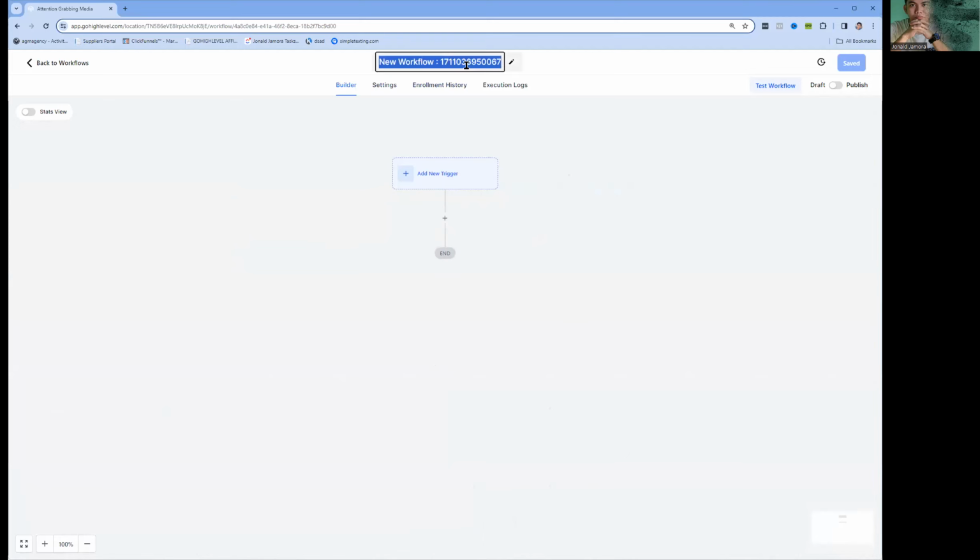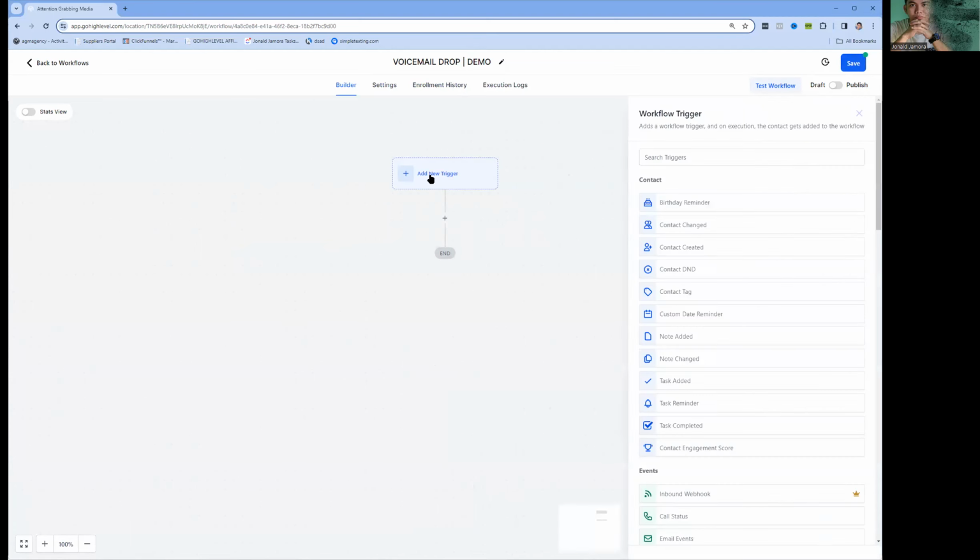So first, we're going to rename the automation. Now, you need to always have a naming convention. That way you can easily find the specific automation that you are working on.